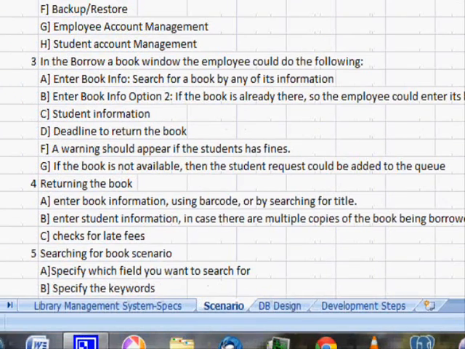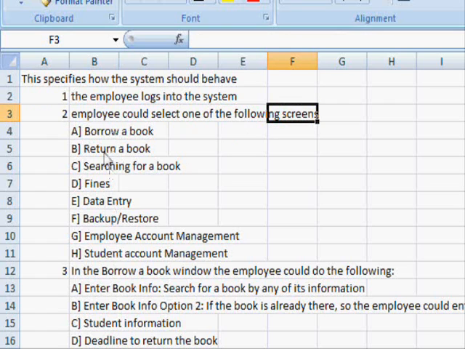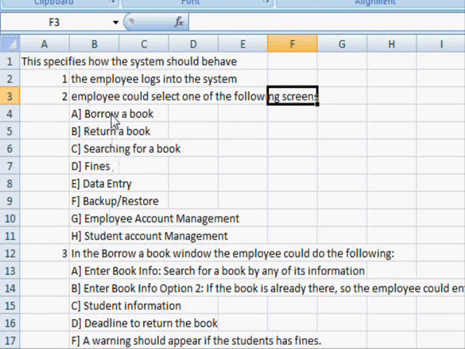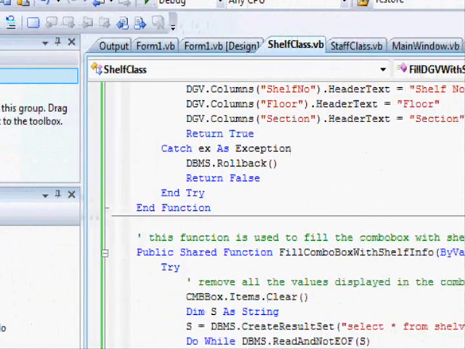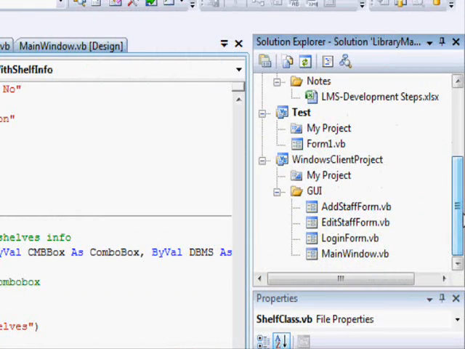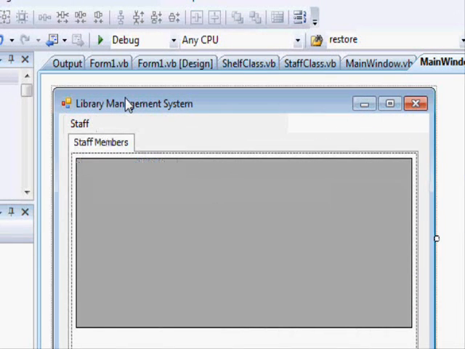what I need to do is check the scenario I created previously. So the employee logs into the system and should see one of these options on the screen, right? Like borrow a book, return a book, search, finds, and data entry. So let's start with this one. Let's go here and see what did we do. Okay, so this is the client, right? And this client here, this is the administrator actually.